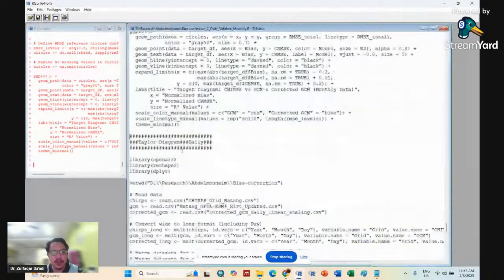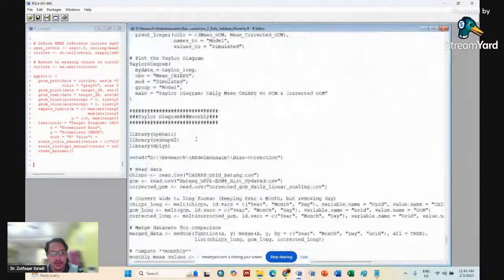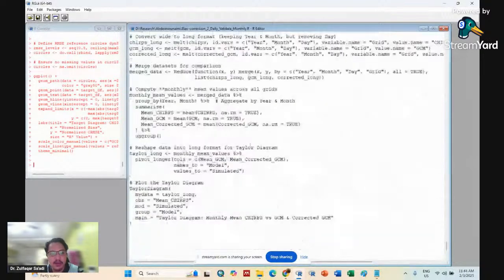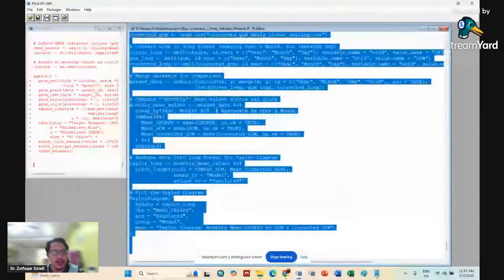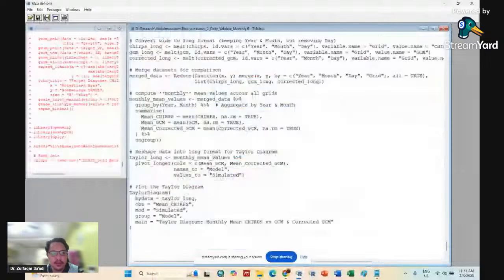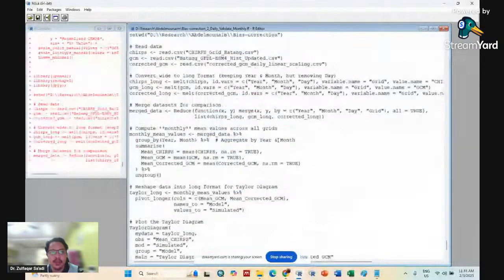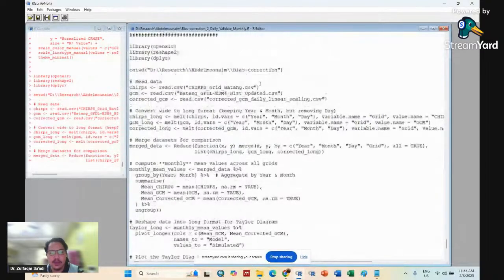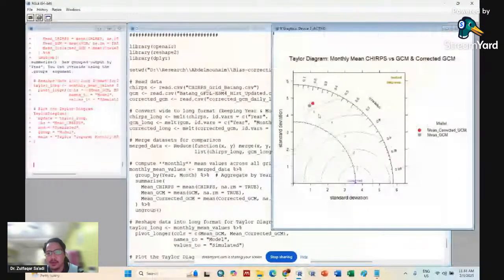And now we look at the Taylor diagram. The Taylor diagram goes for monthly also. This is another way to show the result. So I run it. Just put the same daily dataset for linear scaling here. You can see the performance. You see the GCM corrected with linear scaling seems to be not good. Yeah, in terms of standard deviation, it's not good.